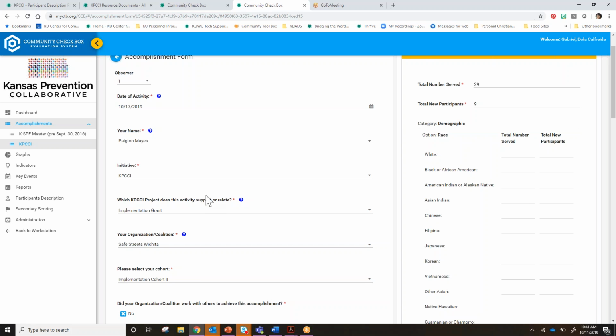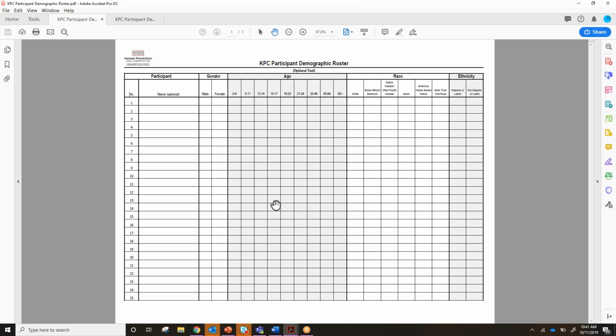Dola, Margaret has a question about participant description. She asks if you can add a military section to the demographic roster. Oh, let's see. I can. This is actually a Greenbush form. Sure, we'll make a note to do that. Great observation. Thank you, Margaret.